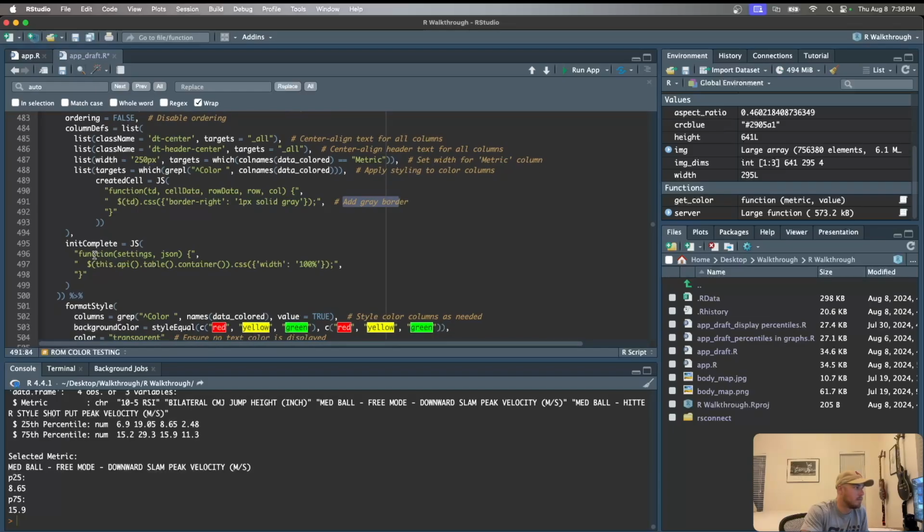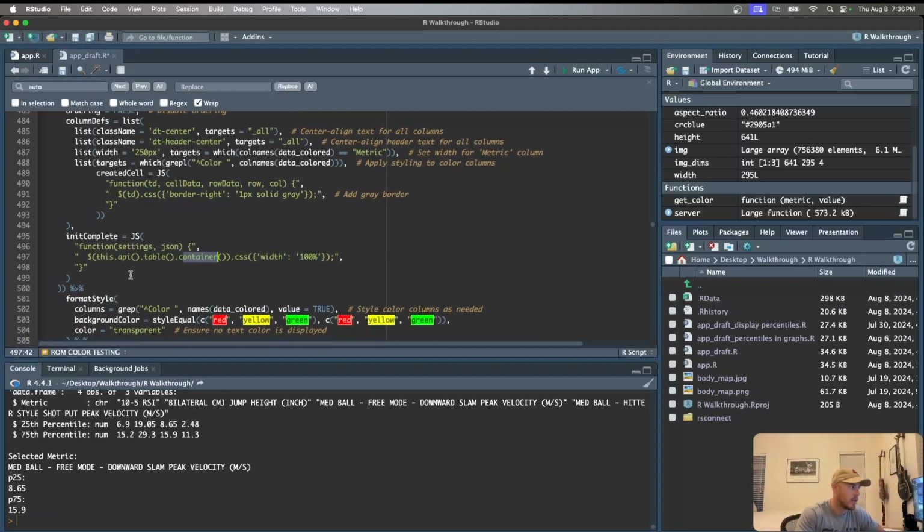I don't know. It's fitting to this is the container, right? So this is fitting into 100% of the container for that table. So I wanted it to be as long as my fluid row that was above it for the header. So that's what this line of code does.